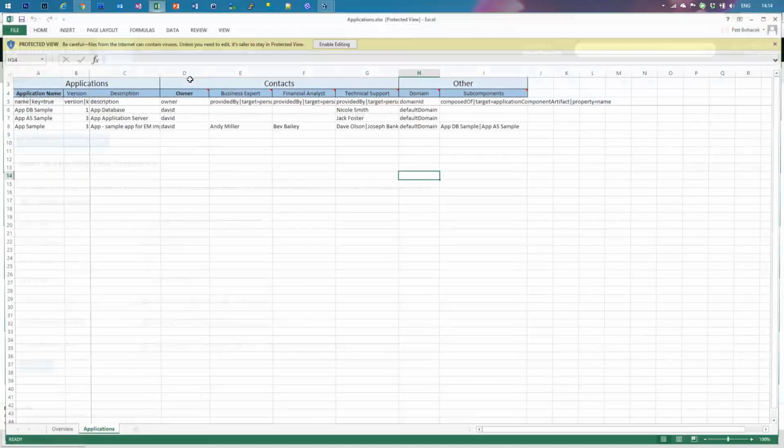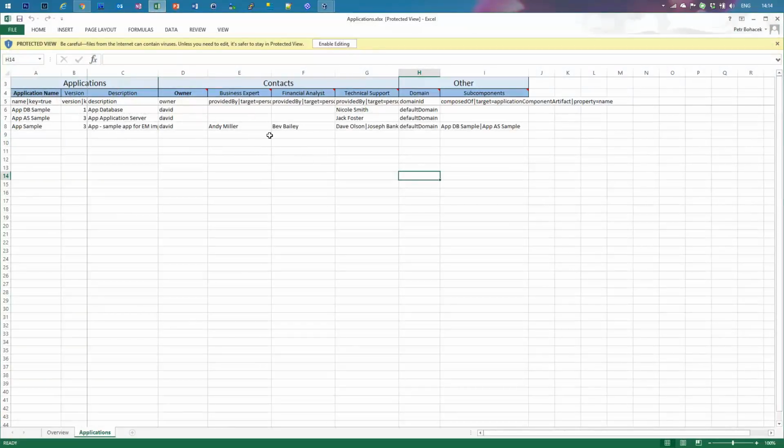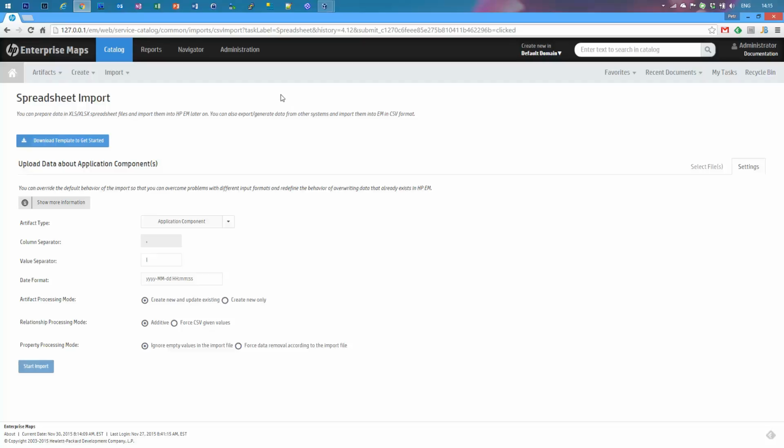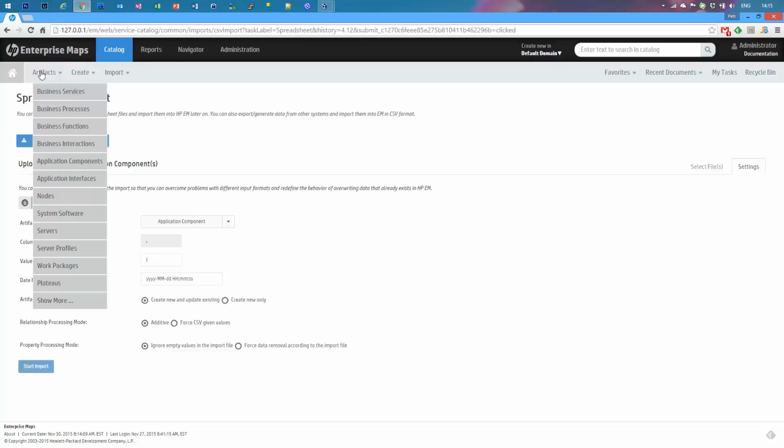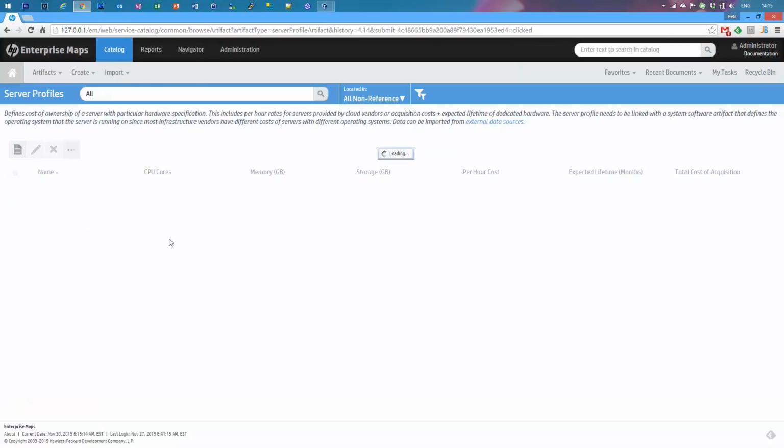and it will show me how to construct the Excel style sheet. There are no templates for all the artifact types. In case there is no template defined, we recommend that you go to that specific artifact type here, create at least one of them. So let's take a look.